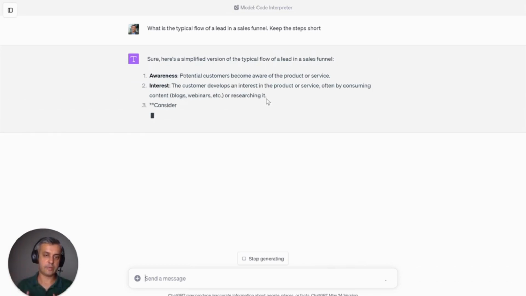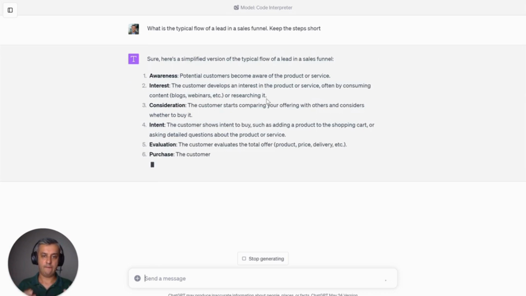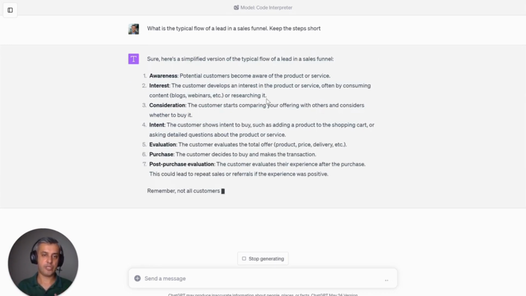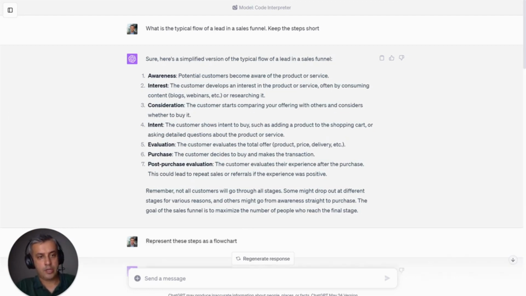So it says awareness, interest, consideration, intent, evaluation, purchase, post-purchase evaluation. So that's a funnel, for example. Now you can ask it to create a flow chart from this. The idea is that you can represent this and enter that information into a report or a white paper, for example. So I asked ChatGPT's code interpreter to look at the different stages of the funnel and represent them as a flowchart.